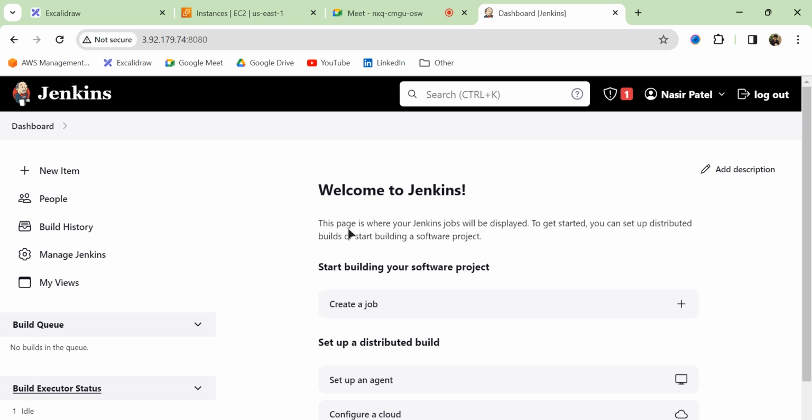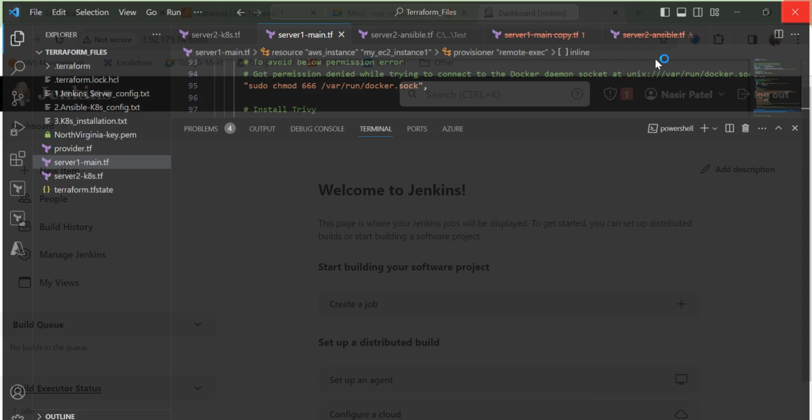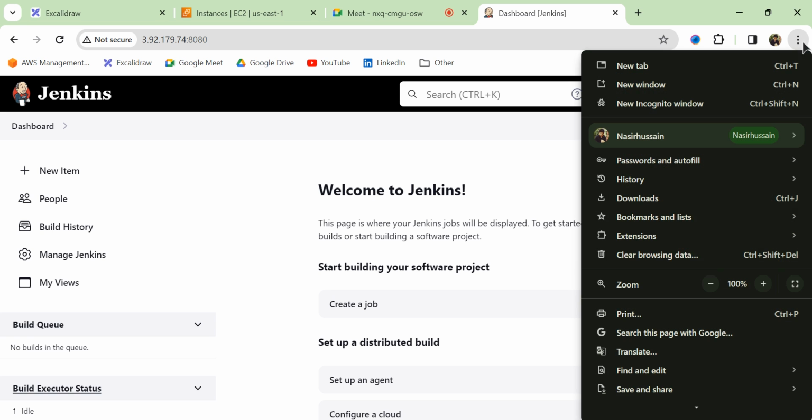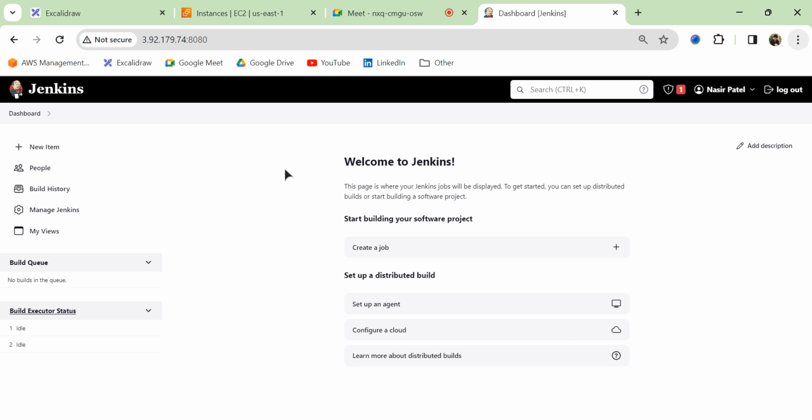Now our Terraform stuff is done. Using Terraform, we have created servers, and we have outputted the public IPs and private IPs. So the Terraform part is now done. You can just go and close this. The Terraform part is completed, so now we are inside our Jenkins server. We'll just zoom out, and we are already aware of this dashboard.